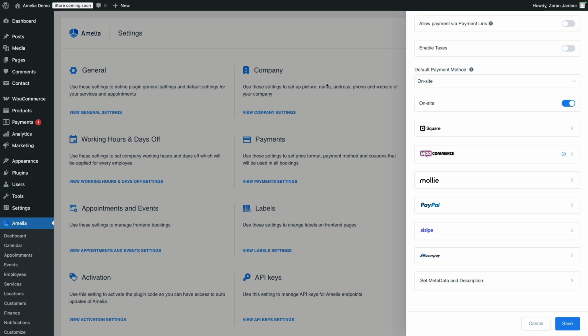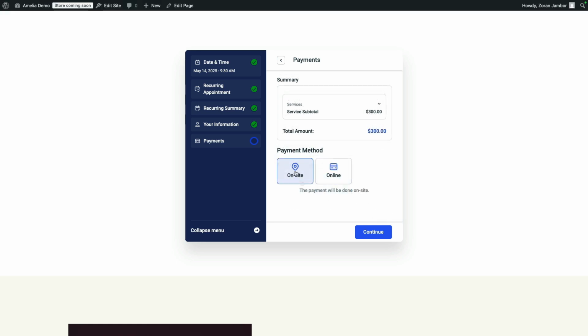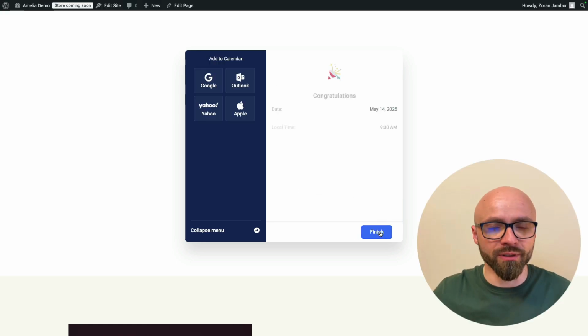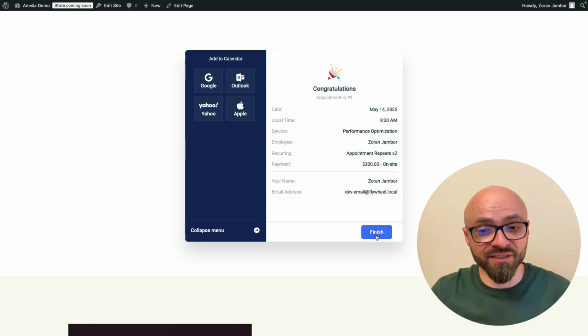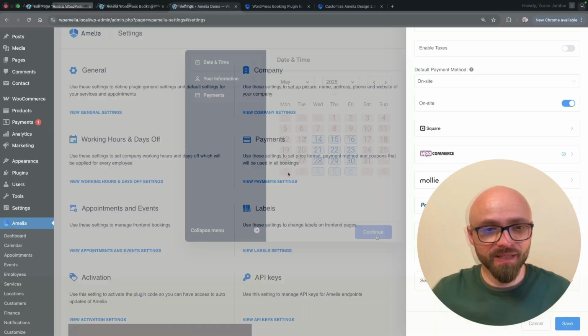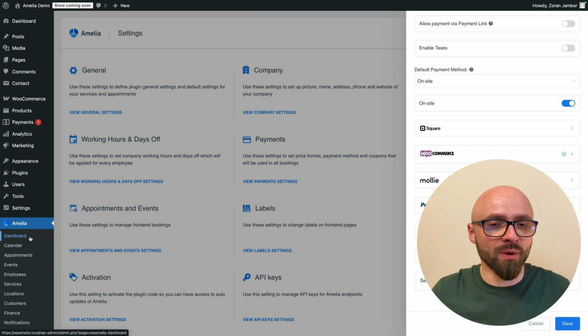All right, I'll jump back to my page preview and I'll select on-site payment because I don't want to go through the payment process right now. So this is my summary. I have successfully booked my first event. And I'll jump back to admin and to my dashboard.